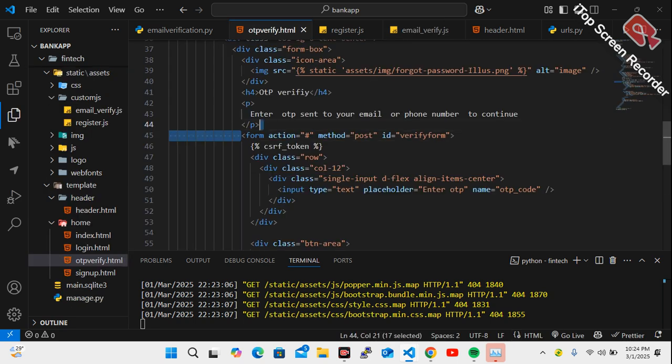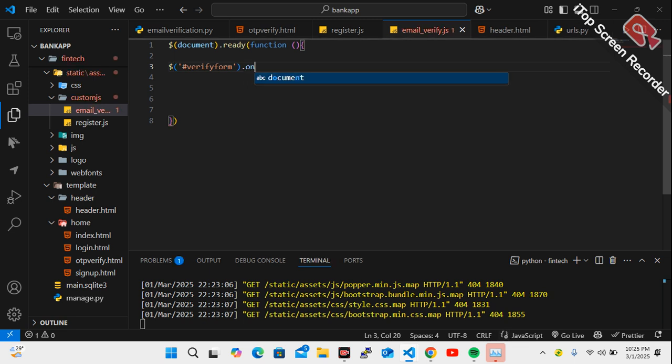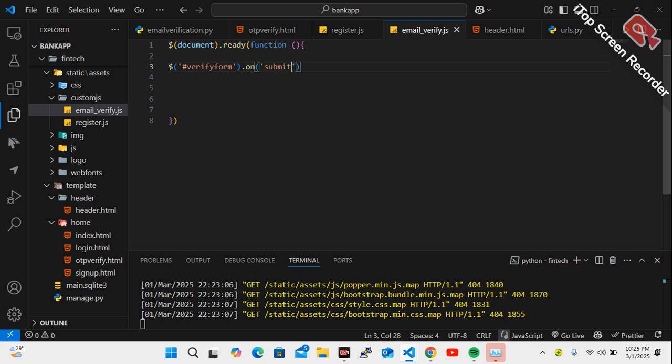Inside here, you will see that we have what? Verify form as an ID. So we need to call that ID. Quickly here we can put $, then hash, passing the ID of the form, right? So we can say dot on if the document is submitted. If somebody clicks on the submit button, here I'm going to pass in submit. So if somebody clicks on it, that means it is submitted. What is actually going to happen?